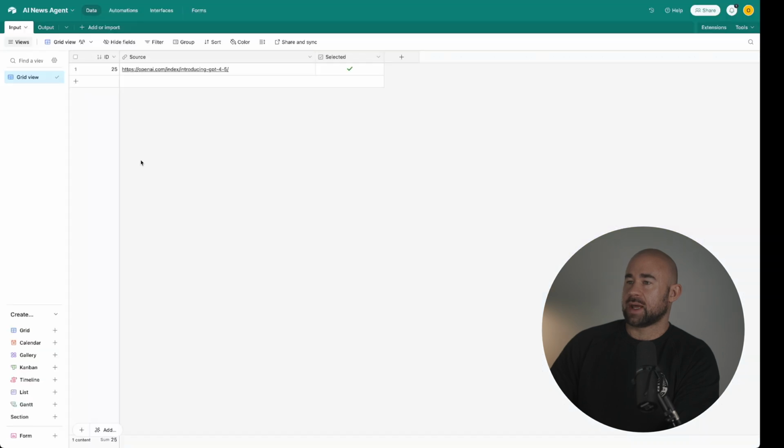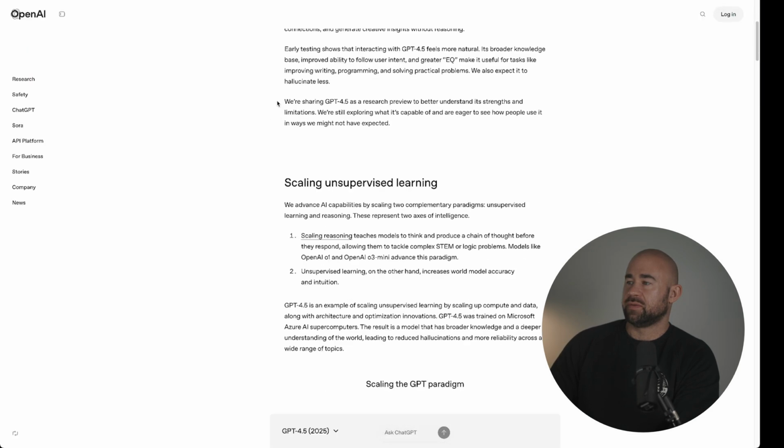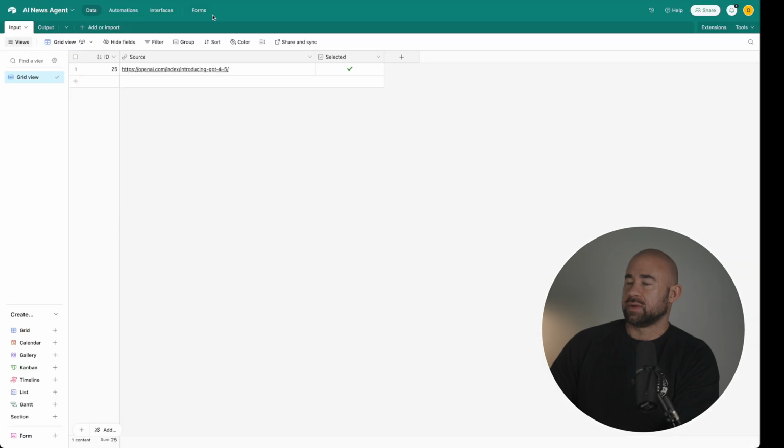So I have an Airtable database, and there was recently a release of GPT 4.5. So I've captured this article here, which you can find here. So this article introduces GPT 4.5. And what we want to do is summarize that and then do some additional research to find out more information about this topic. So I have the source URL field here.